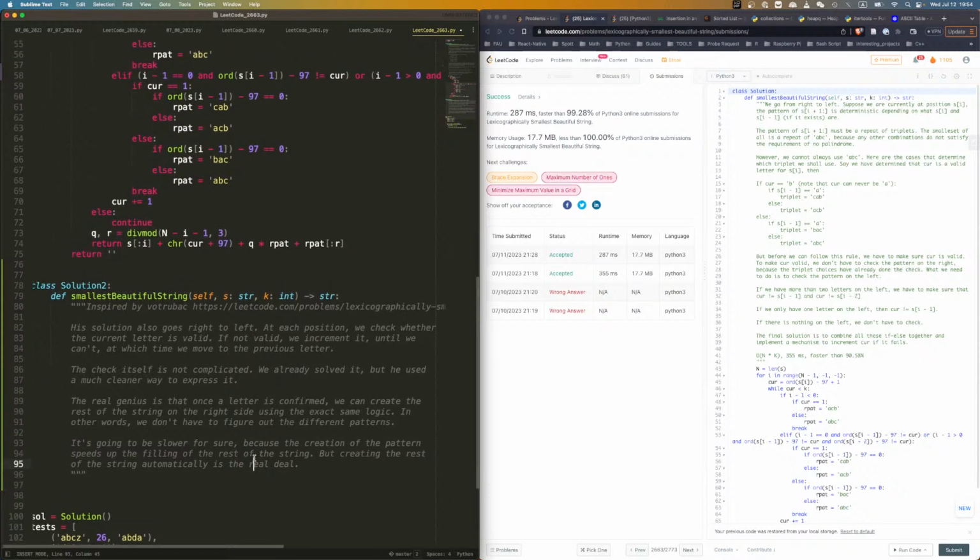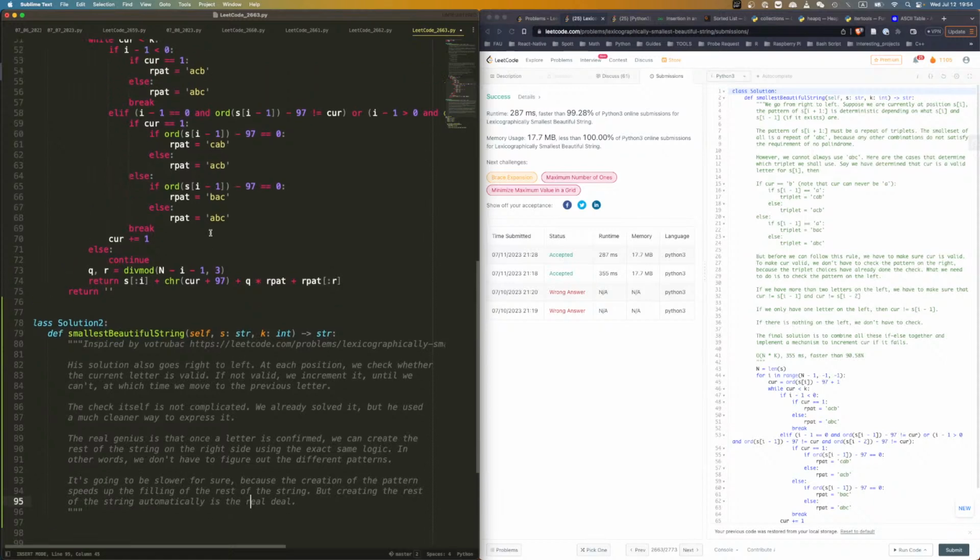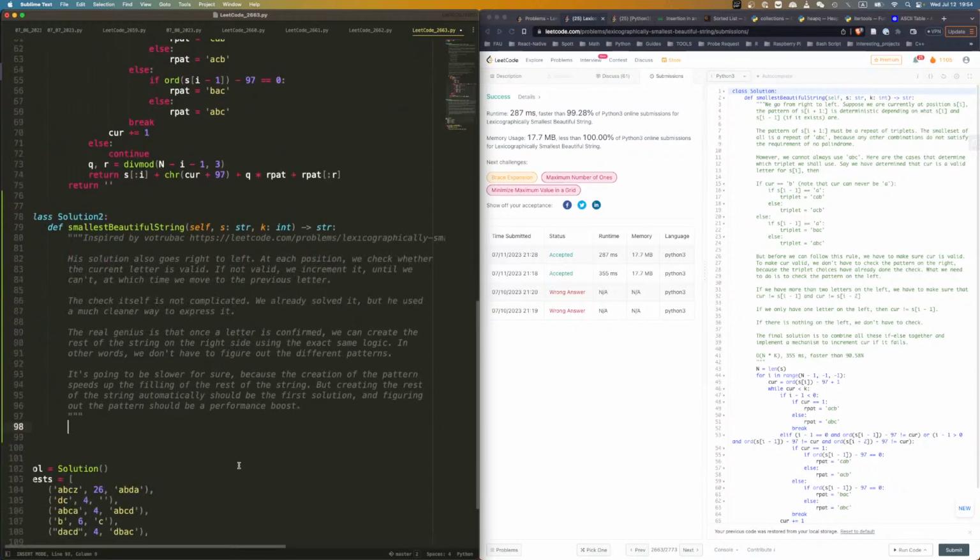It shouldn't say the real deal. This should be an optimization, right? But creating the rest of the string automatically should be the first solution, right? Should be the first solution, and figuring out the pattern should be a performance boost. Let's see if this one works, right?